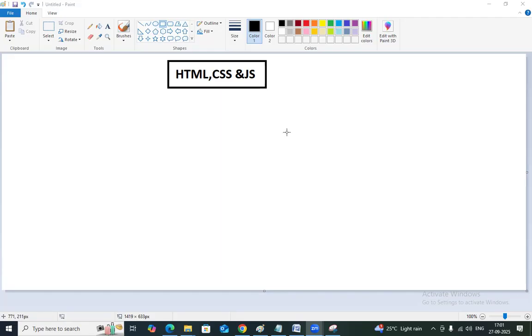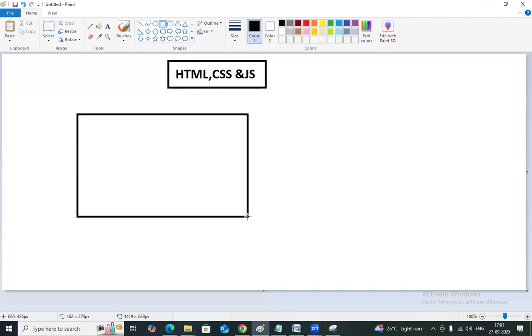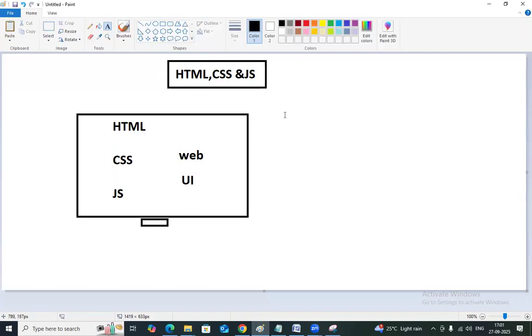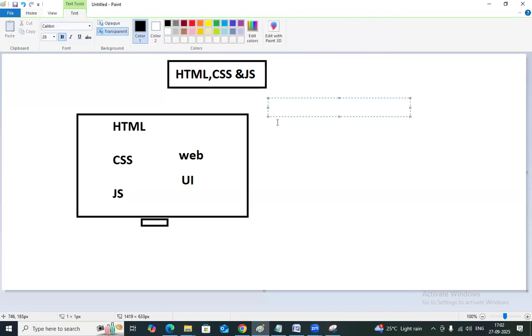Okay. So I already told you, whenever you want to design a website, for example, if I want to build an Amazon kind of site, what is the purpose of HTML, what is the purpose of CSS, and what is the purpose of JavaScript. These are three important components involved in the web user interface. When you take the web UI, HTML, CSS, and JavaScript play a major role.